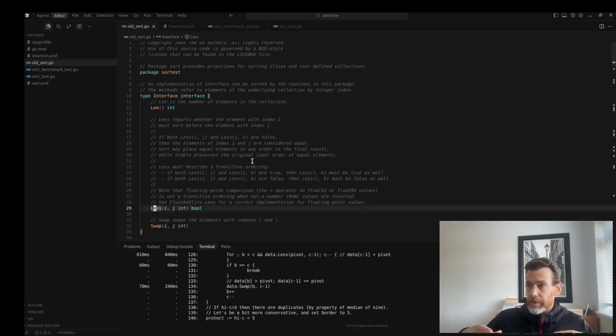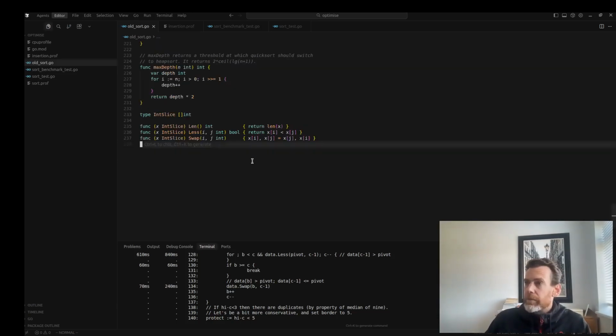So this interface is kind of the entire data structure. It's like a slice or a vector. And the less function says your item at i and your item at j, is that one less? If we actually look at the implementation, it's just return i is less than j. So it's a no-op. That should get inlined by the compiler, right?